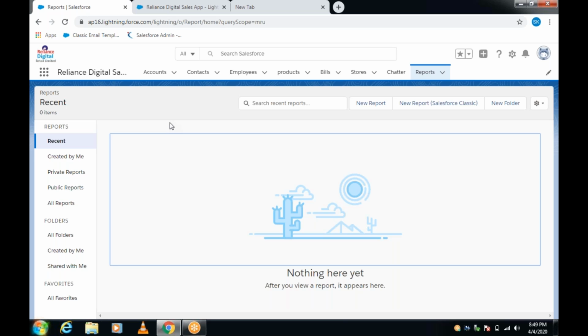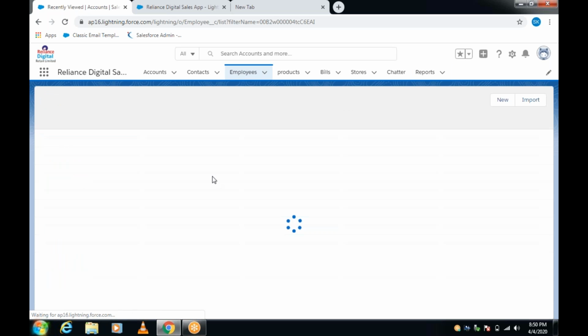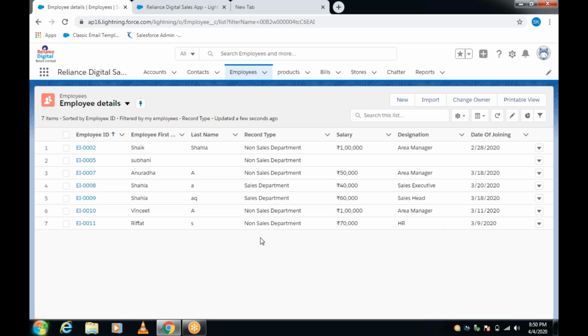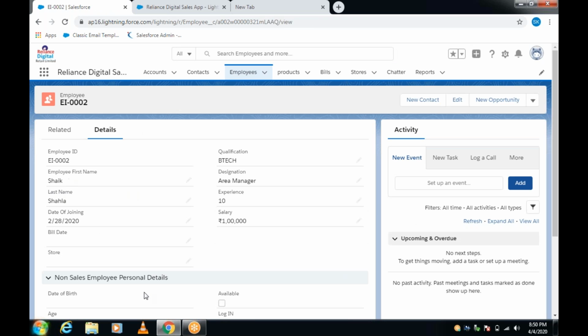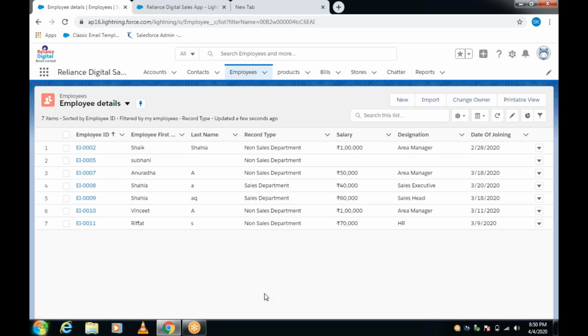Okay, so as I said, what is a report? A report is nothing but a collection of data or collection of records. Okay, so whatever records we created, let's say for example an employee, this collection of records, this collection of data. A record is nothing but a single record. So in this, you have the data, all this data. So on this data, we can apply some logic.